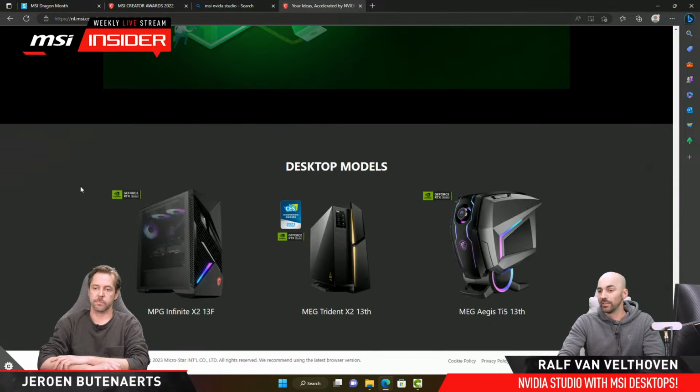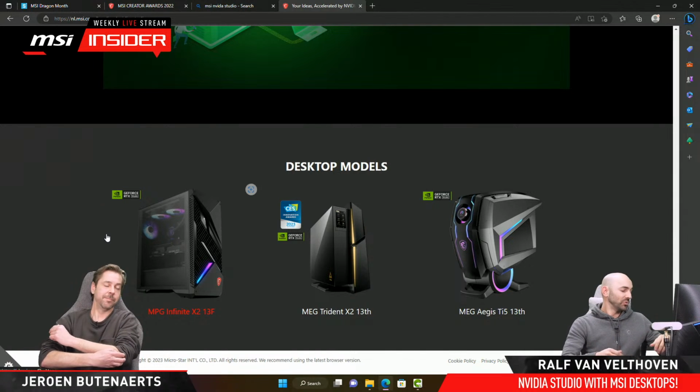So like I said, these three systems are the focus models for that. You can see the new logos are being added nowadays for NVIDIA Studio. Now back to the normal programming after this message. So far, that's the landing page for us.